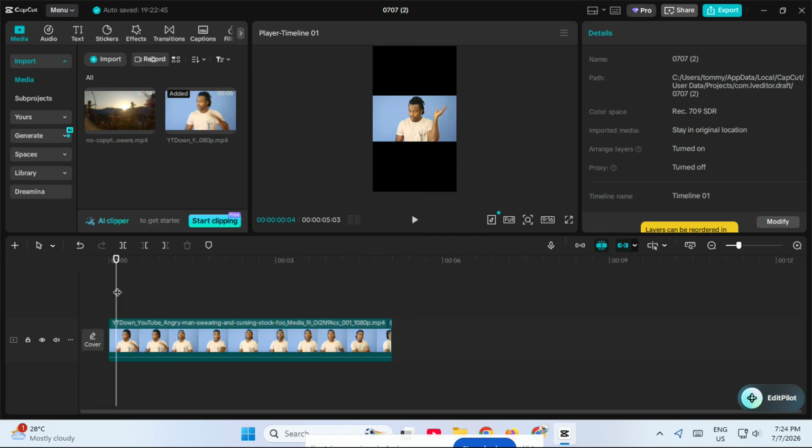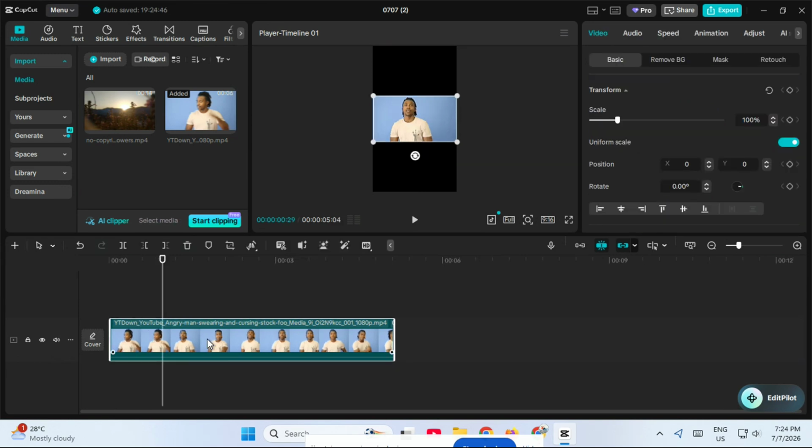Once CapCut is open, import your vertical video into the project. You can usually do this by clicking the import option and selecting the file from your device. After your clip appears in the media panel, drag it down onto the timeline so it becomes part of your edit. At this point, you'll notice the video is still in a vertical format, which is normal because the original footage was shot that way.